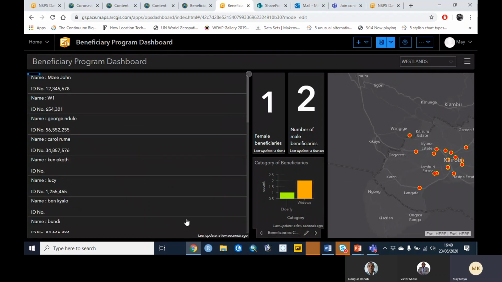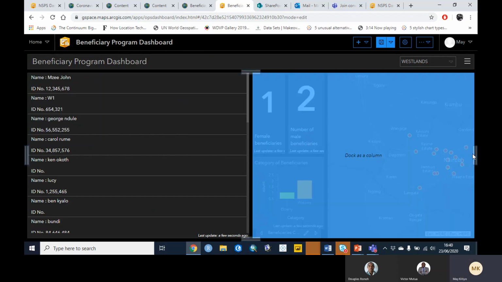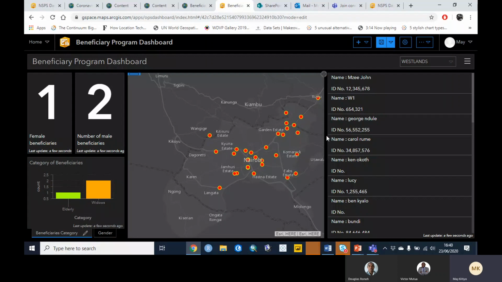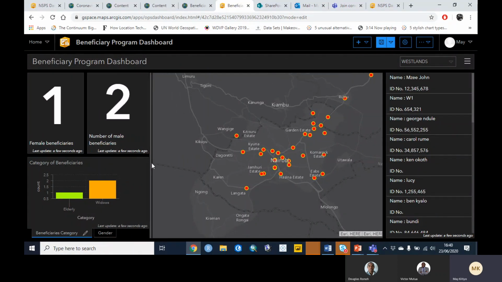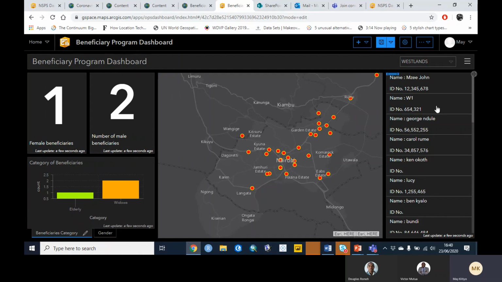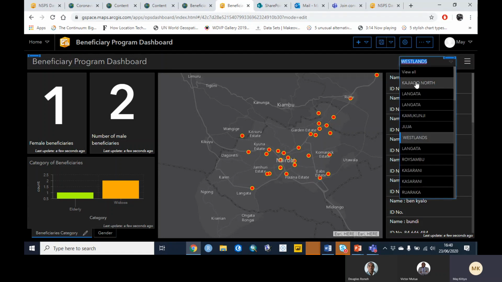So for the list, you notice it's placed it on this other side. So we can arrange this dashboard and have the list on one side, on the other side of the map. So we can actually have the map in between. We can reduce this, since it's just a list, we can do that. And then we can save it. And then one more thing, you notice that we've just added a list. So what if you want to see beneficiaries in Kajiado?